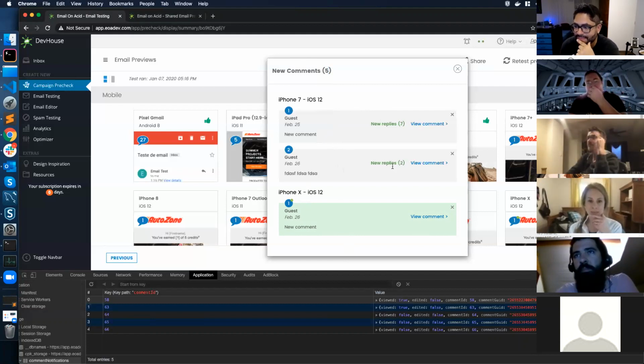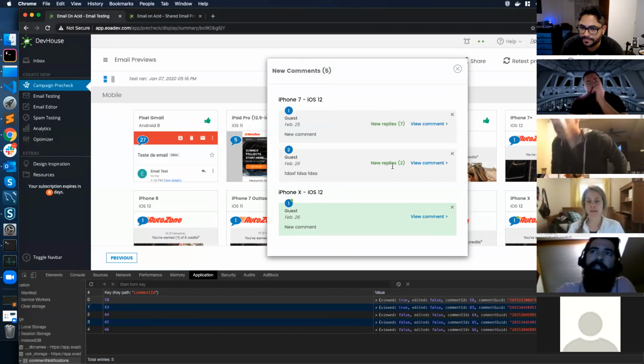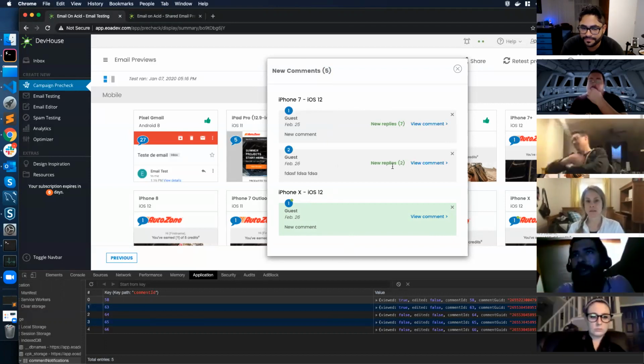Do we need a number there? Yeah, I was going to ask the same thing, because it can be a little bit confusing. You see 3, but you actually see 5 in red, and the numbers don't match.